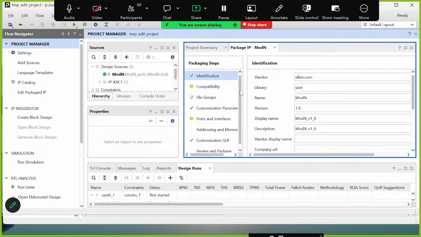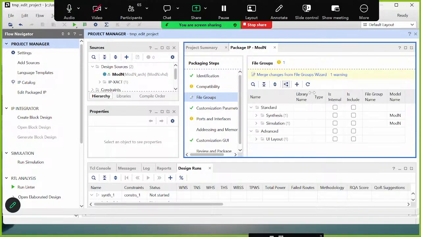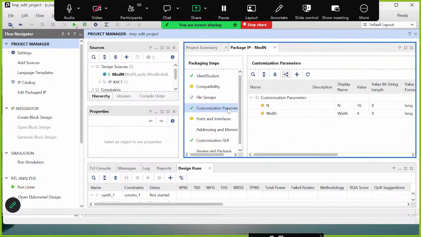Now you can see over here identification, compatibility. That is fine. There is no change in it. File groups that we want to include. Then ports, customize parameters. This is a new thing you can see. We have included two customized parameters. Previously, this was not shown when we were packaging the IP. Nothing was shown inside it. You may check that. But over here we have made it customizable.